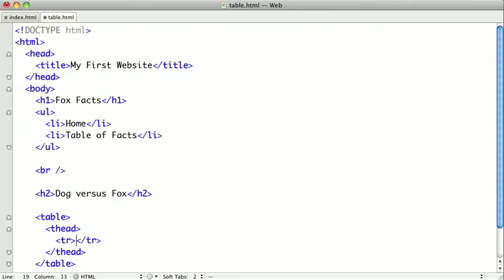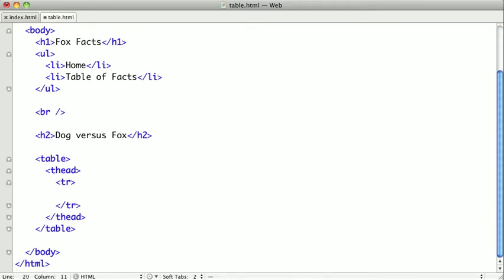And now that we have our table row tags, we can finally make the header cells for our columns. So we'll go ahead and open up the table row, and we'll type in our first header cell using the th tag. We'll call it dog, and we'll close it. And we'll open the next header cell, and we'll call it fox, and close it. Our table will be 2 columns wide with 1 row for column headers and 3 rows for the content.